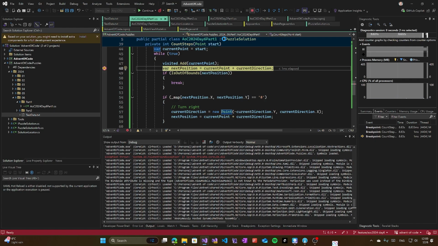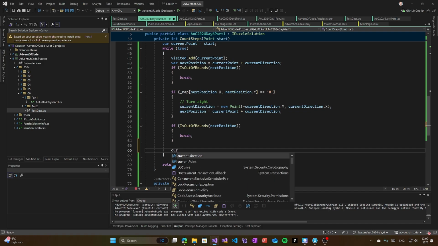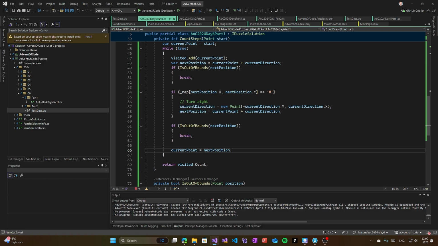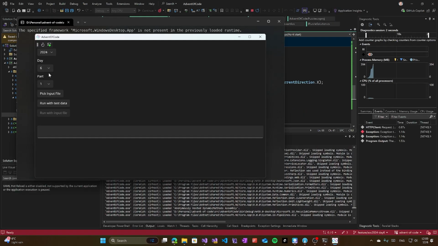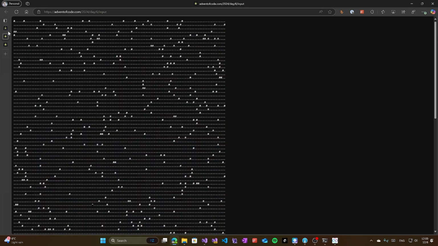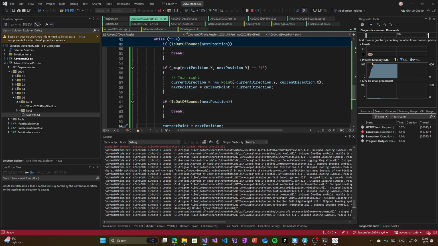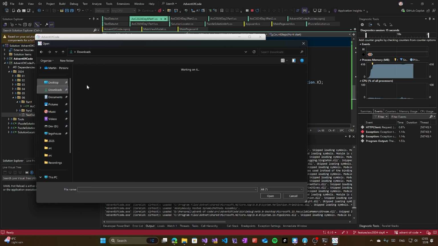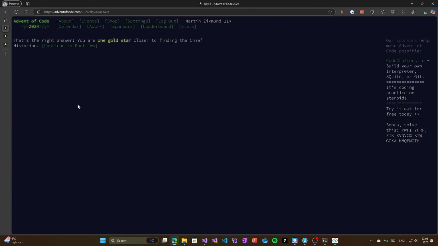Oh, of course, it's a classic mistake. I didn't update the actual loop variable, so current point equals next position, because I didn't update it. I was always standing on the same location, which was completely useless. So now 41 is my result here, and that seems to be fitting the input. So let's try with the big input. Let's see what happens there. 4,758. And that is correct.